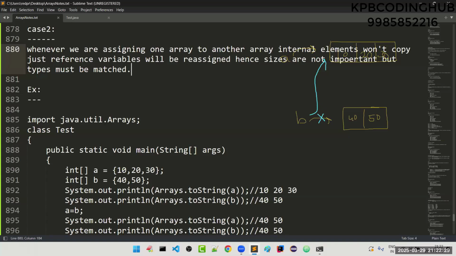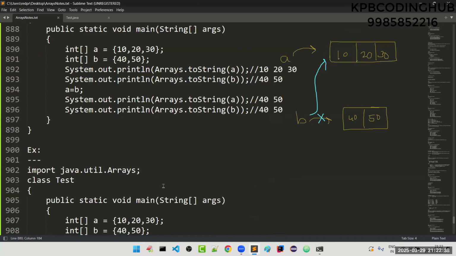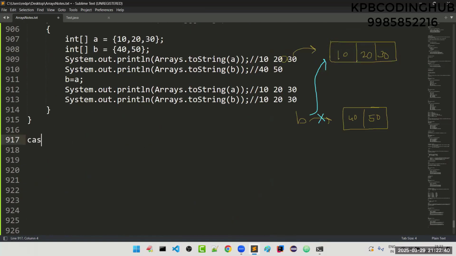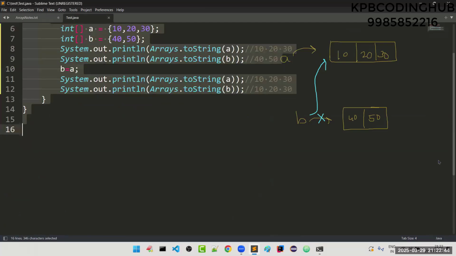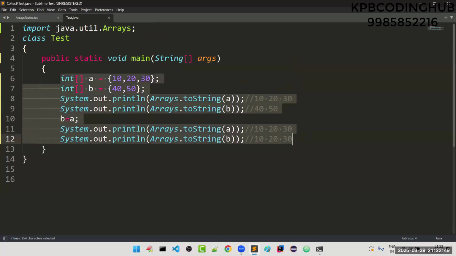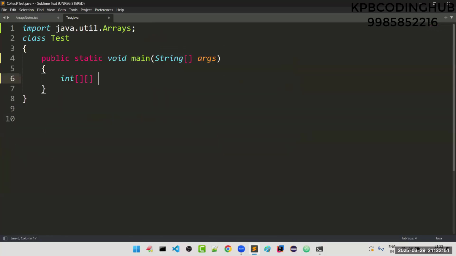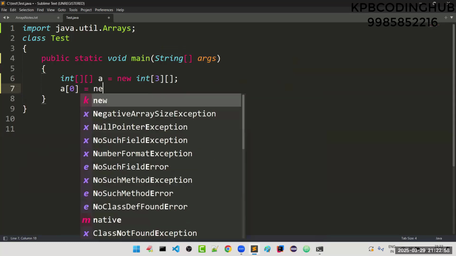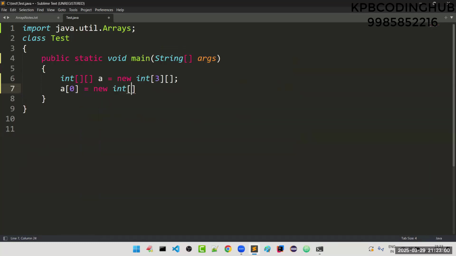Clear, sir? Please confirm, everyone. Right. Next, case 3. It is also a bit tricky code. Have a look once. See here, I am going to take one two-dimensional array, A is equal to new integer of 3 like this. A of 0 is equal to new integer of 4 and 5.